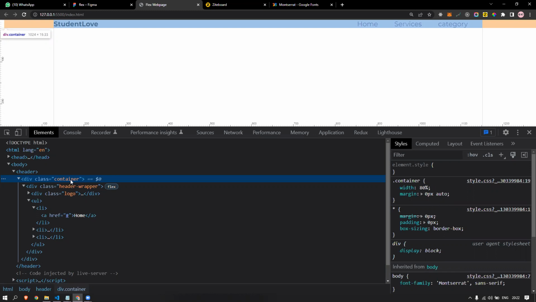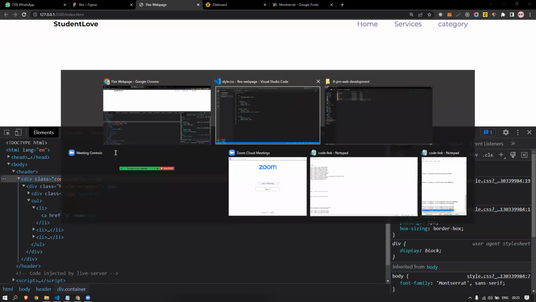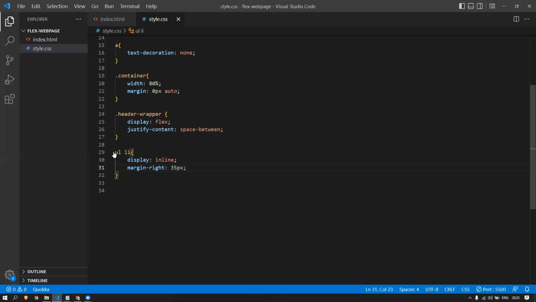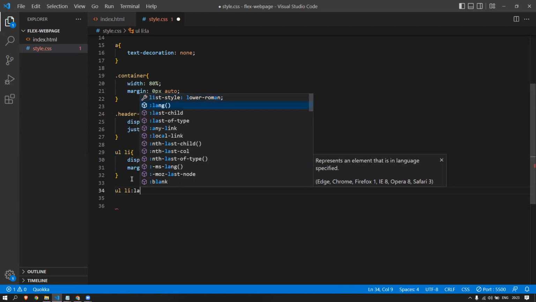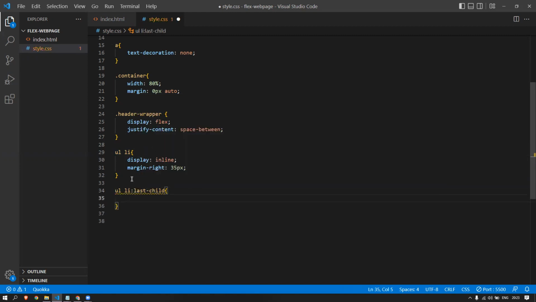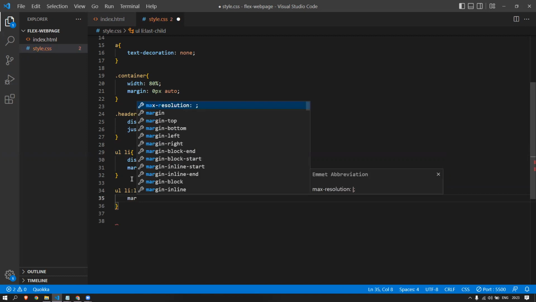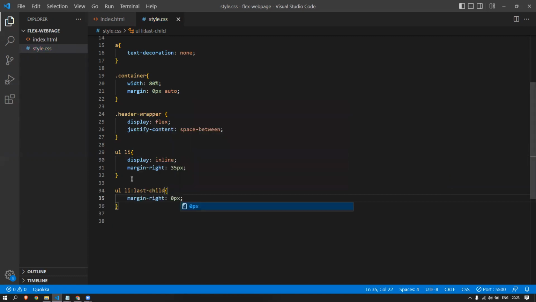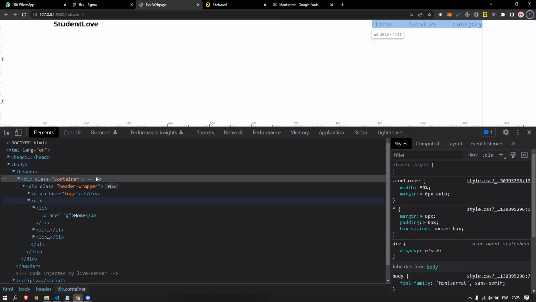We can use the nth child, so we can use that ul li last child, the last child or nth child 3, anything. I'm just going to give the margin right as 0 pixel. If I come back here, now the container does not have a margin here. So everything is good. This is one way.